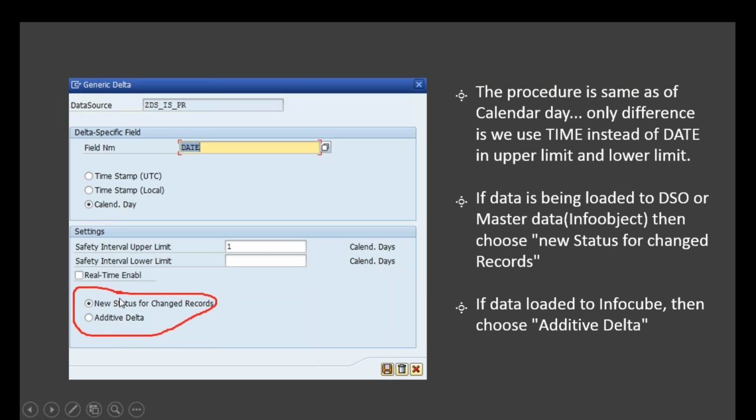Whereas here override functionality is there, right? You need to load to DSO only, or even if it is master data, then InfoObjects also have the capability for rewrite. So override, we need to choose this. So again, based on the data flow also, we need to select it.